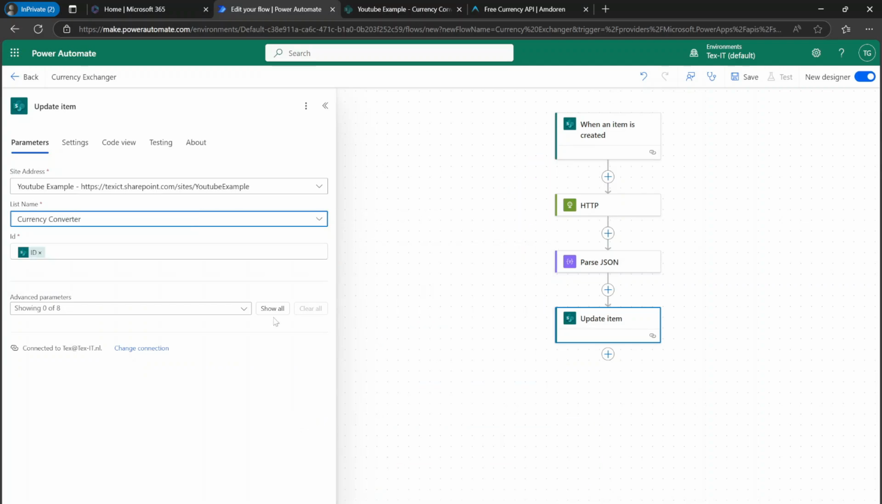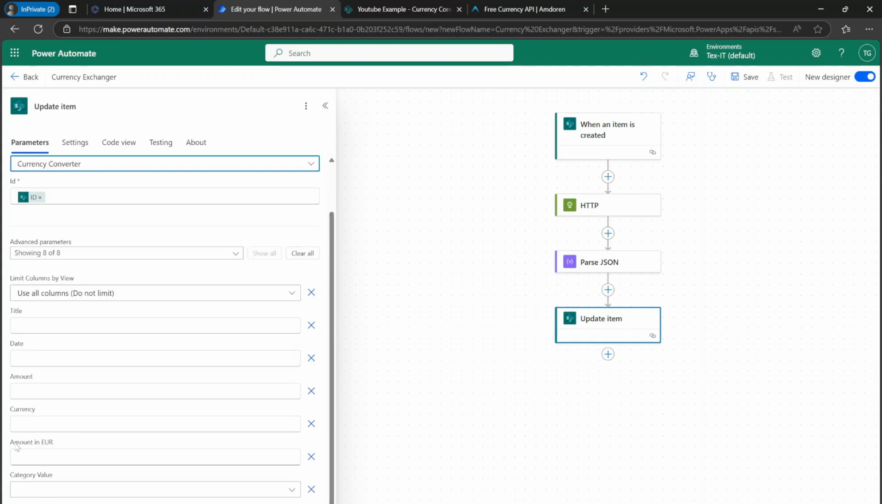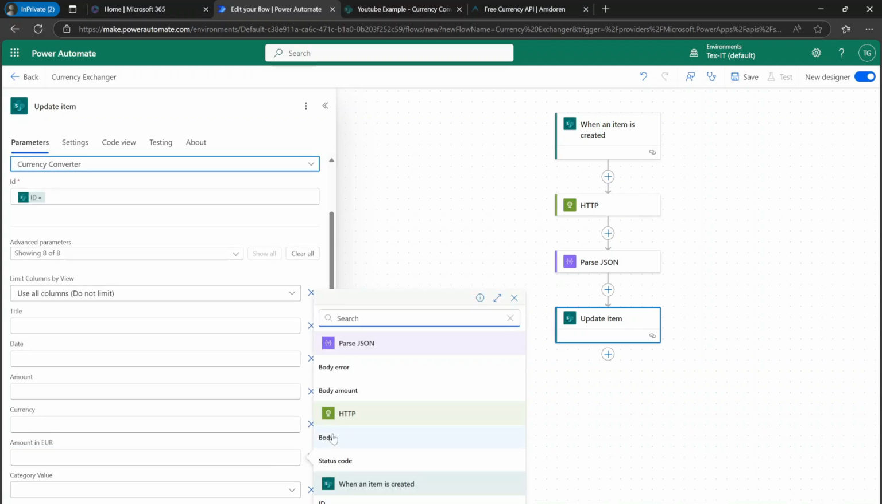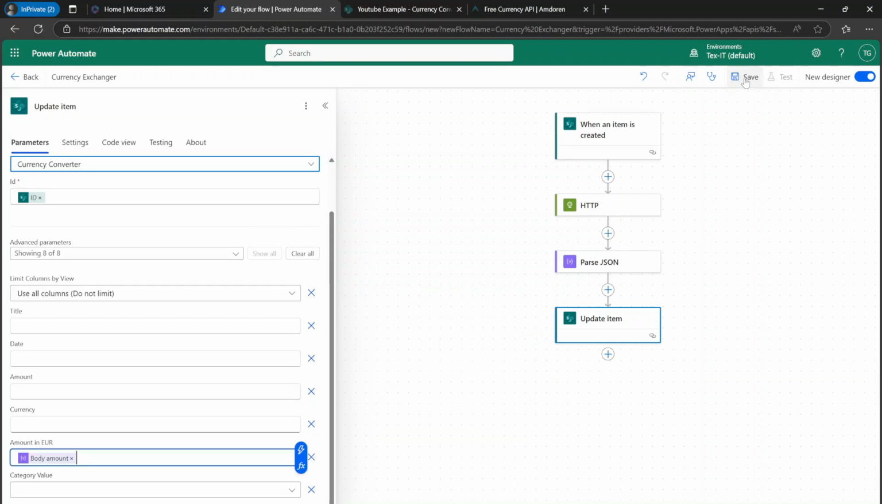And then we're going to take a look at the advanced parameters to find the column that we actually want to update. And in our scenario, this will be the amount in euro column. So here we're going to fill in the response of the API. And as you can see from the HTTP, you only have the body. And because we are using the schema from the Parse JSON action, we are able to actually use the body amount column. So we're going to fill that in here, and then we're going to hit save.